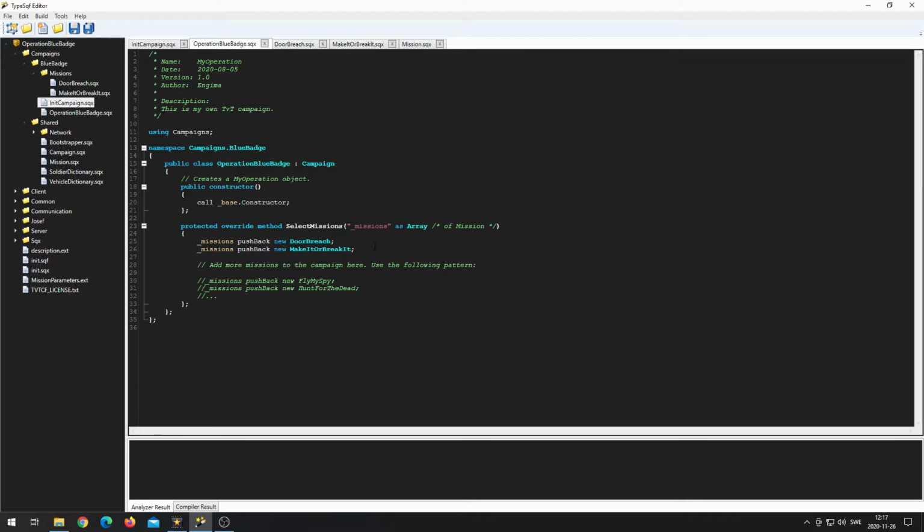However, while we create a make it or break it mission, we don't want to play through the door breach mission every time we want to test something, so we comment this out for now. Let's also get rid of these example lines here. Okay, we've done a lot of changes since the last build, so we do a full rebuild now just to be safe.